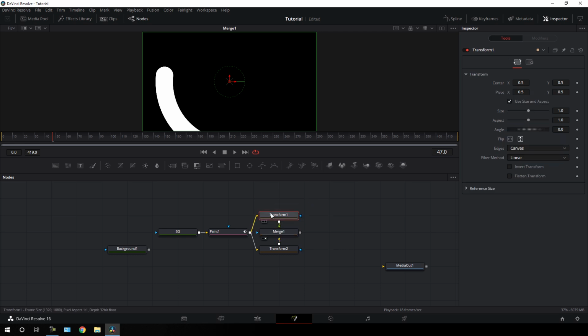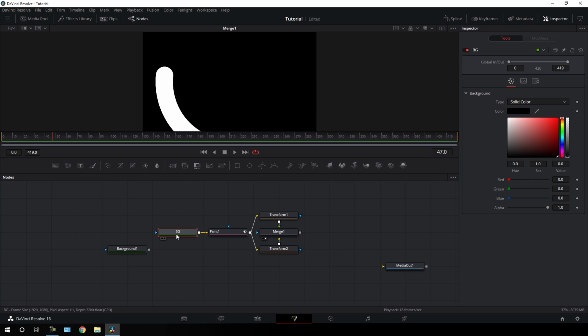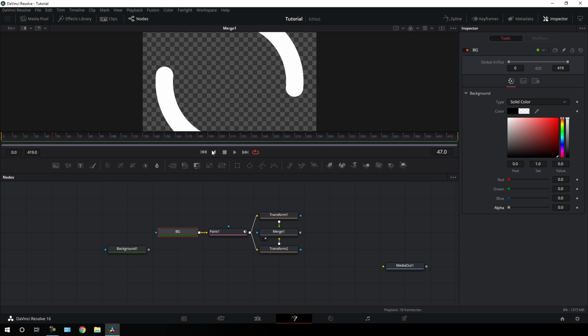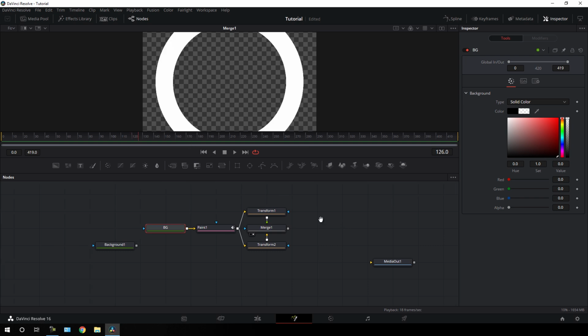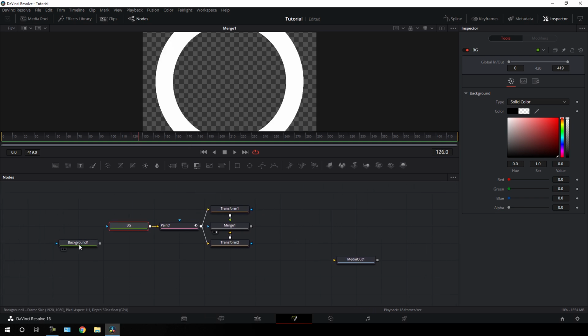And now we have to make this black background transparent. So select this background BZ node and go to this inspector window, and here we have to set this alpha value 0. Alright, and after that we have to merge this animation with the background. So just drag this main background over here and let's take one more merge node.